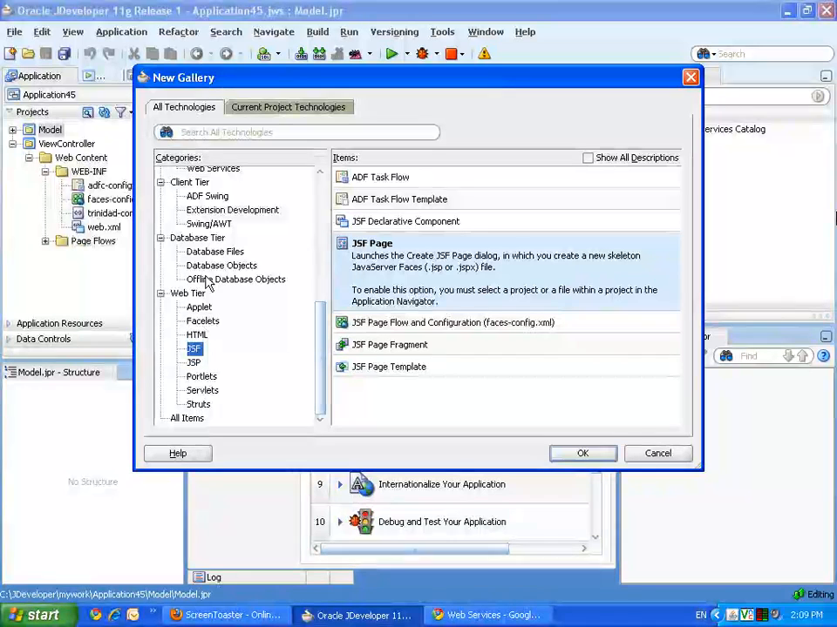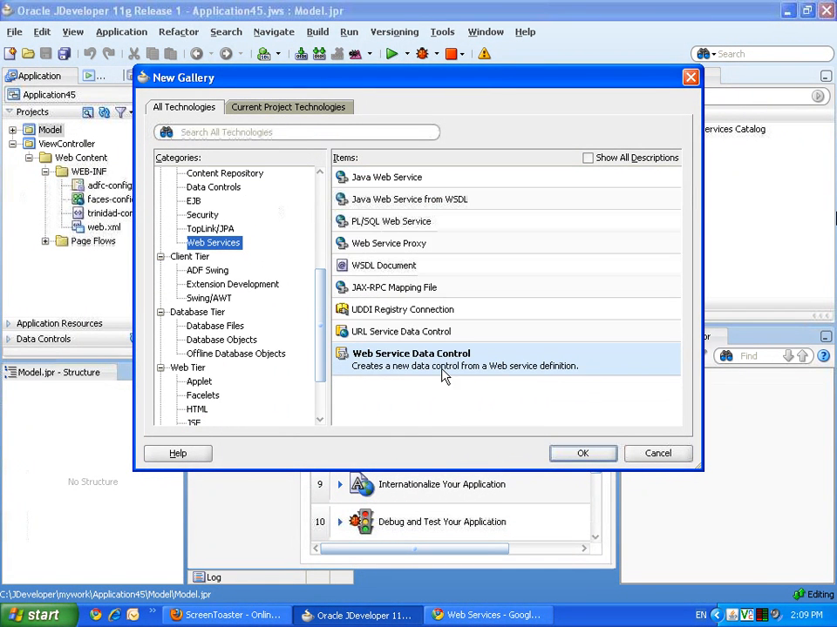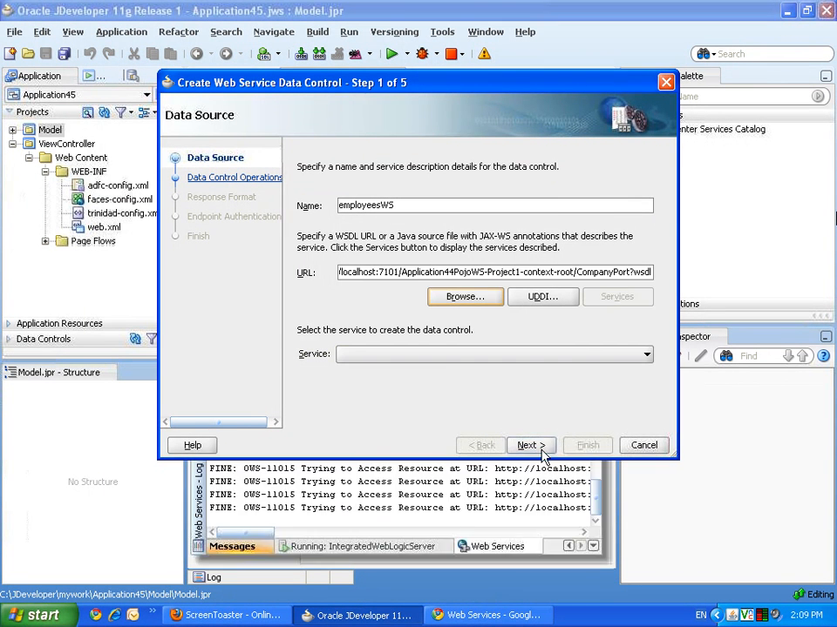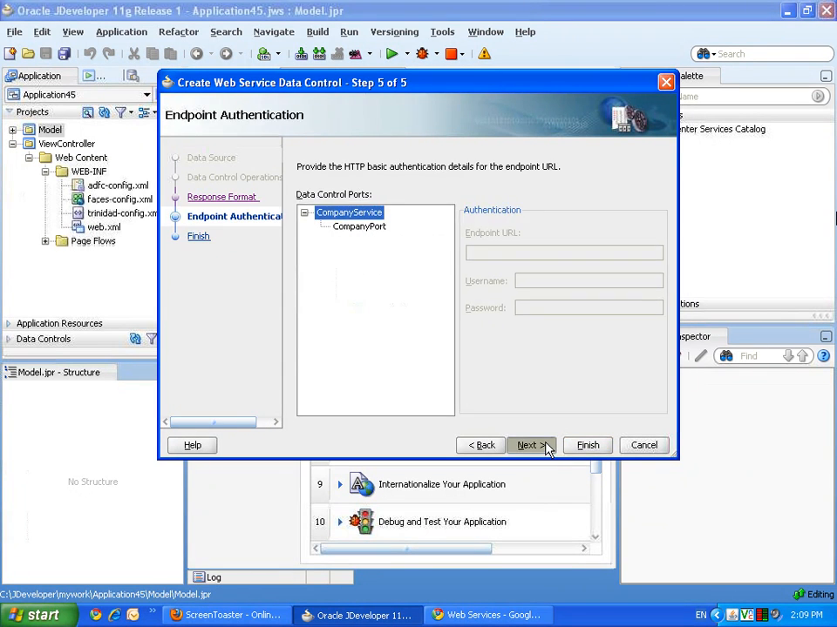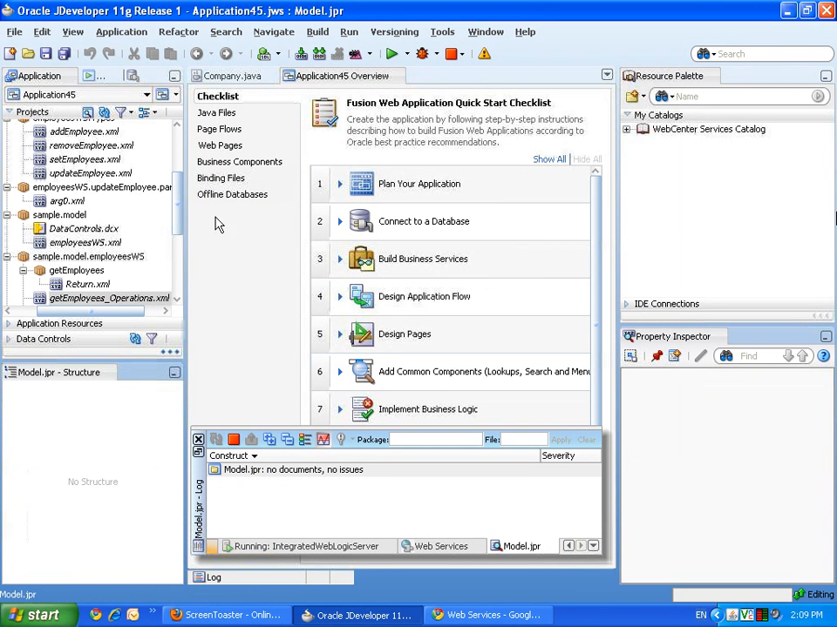And first, in the model project, I'm going to create a new web service data control. We'll call it the employees web service, for example, and paste the URL to the WSDL. Then we can see all the methods, move them to the right, like that, and click finish.